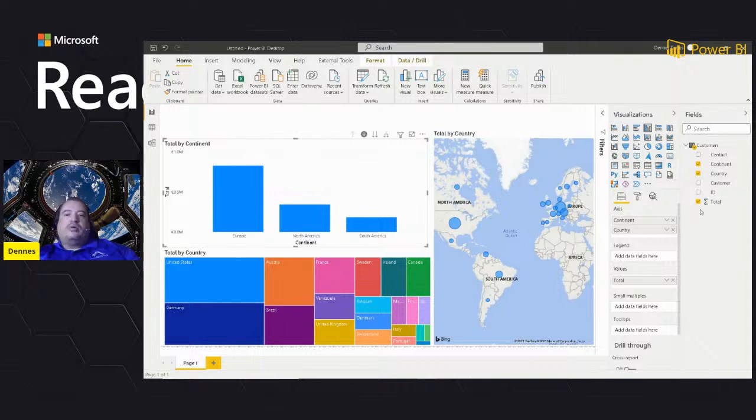Okay, so how I made the drill down, I included two fields in the axis, and this enabled the visual to make the drill down. That's great.